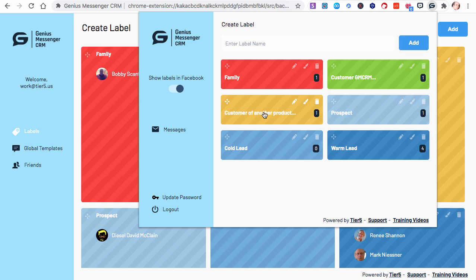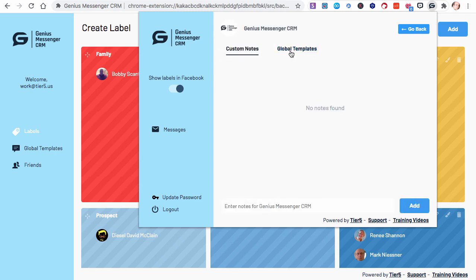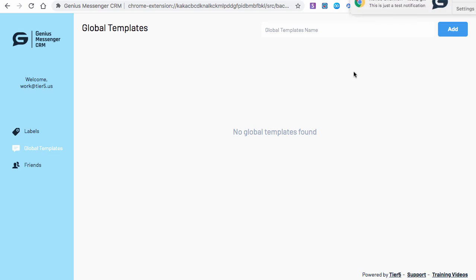When you go into a label, you can add, I'm sorry, not there, the global templates. Yep, there you go. You can add them right here. So I'm working with things. I can add templates. Maybe I need to tell her this. I'm going to have to tell lots of people that. And you can also add them over here on this page. And there's our notification. See, it just popped up. This is just a test notification. It says Renee Shannon. So that's how the browser notification works.